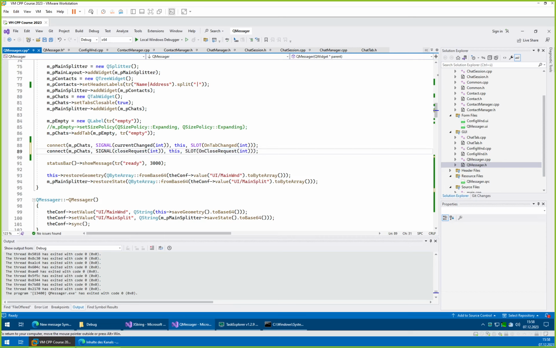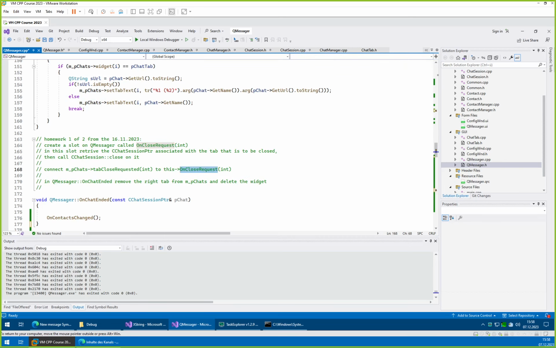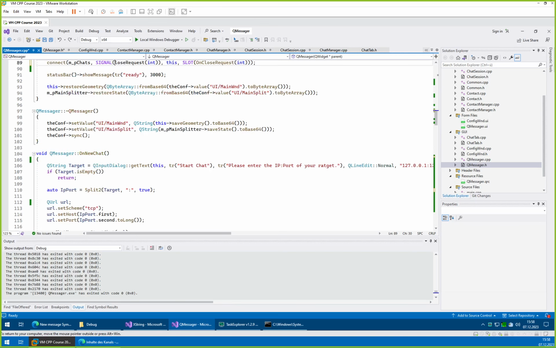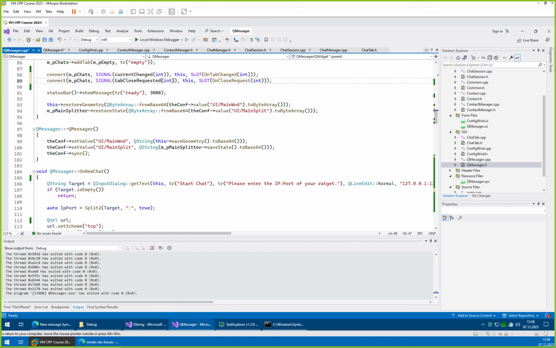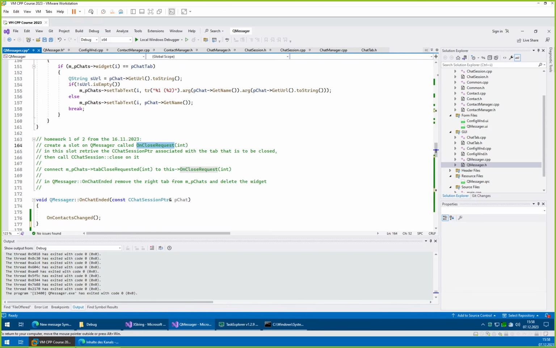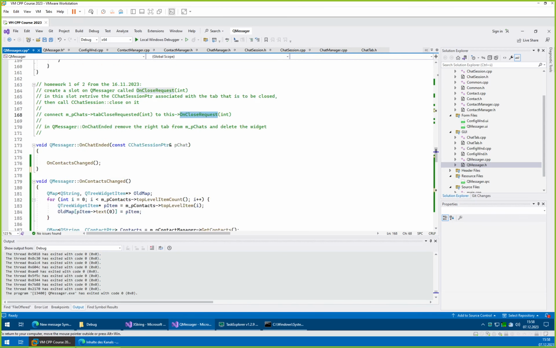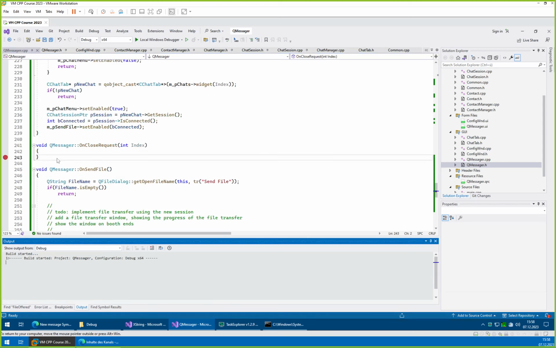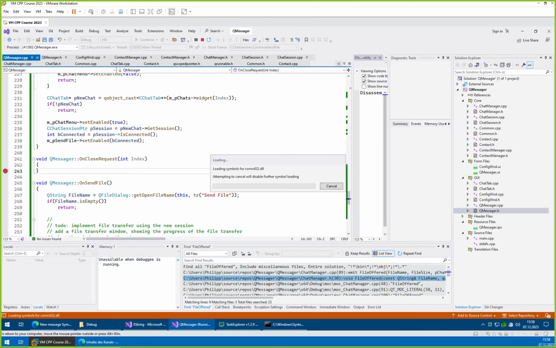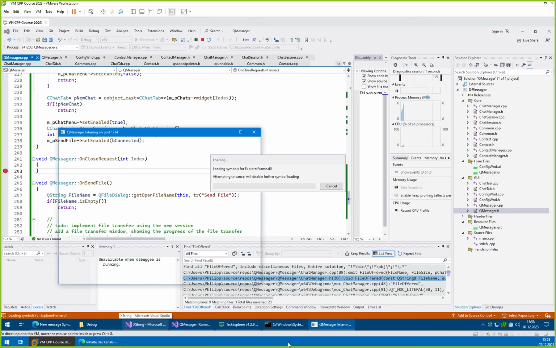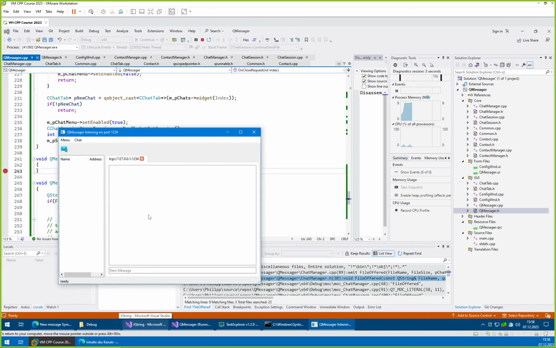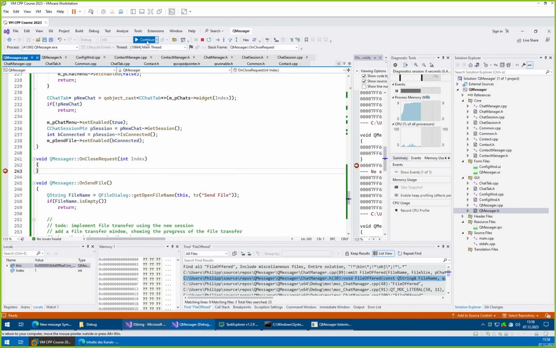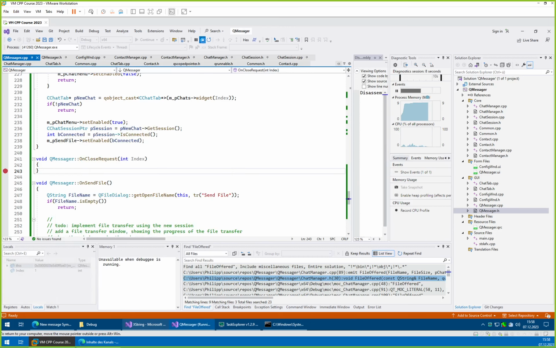So let's first check whether the slot is connected properly. It's not. I already see it here. We need the right name of the signal which we want to respond to. Okay, and now when we try to close any of those, it doesn't do much, but at least it tells us we want the connection to be closed.